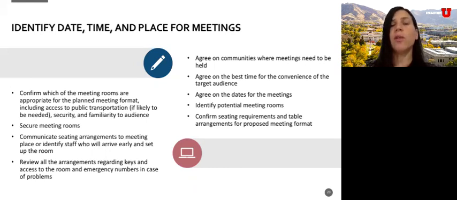Then you have to secure the meeting room. So you need to know, do I have a budget to reserve a place? Is it free? Do I have to pay someone extra hours so they stay from 5 to 8 or 9 until the meeting ends? I have to communicate the seating arrangements clearly, ask if people will have the chairs there or not.